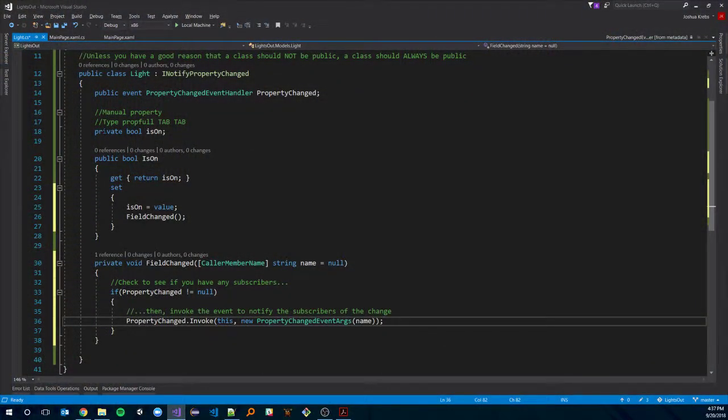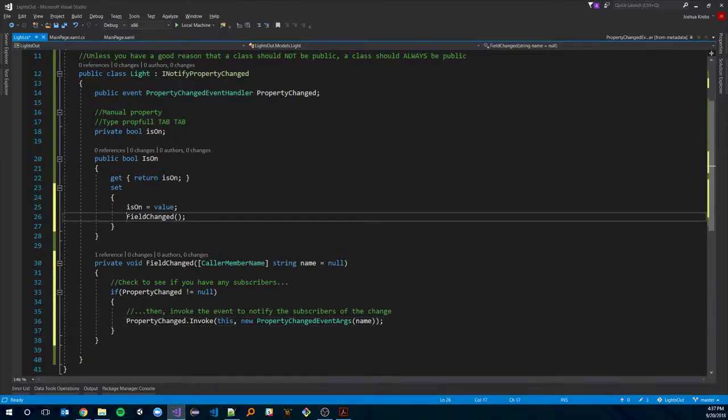So here is on. It's a data field. We can't bind to that, but we can bind to this property. And this property is going to utilize field changed. Field changed is going to invoke this event if there are subscribers. And when it does invoke this event, assuming that there are subscribers, it's going to say, hey, this specific property changed. Now, this line of code right here on line 36, this is our change notification.